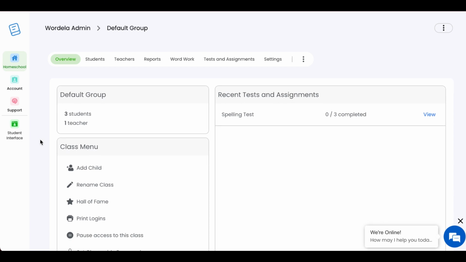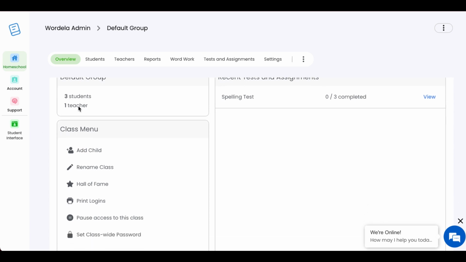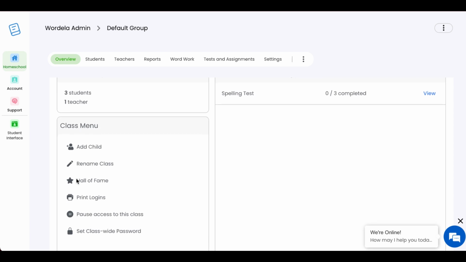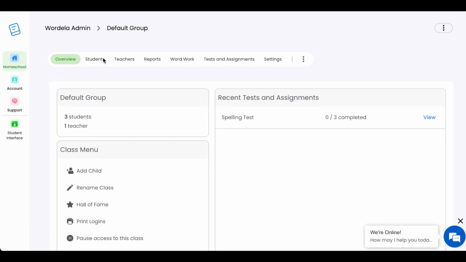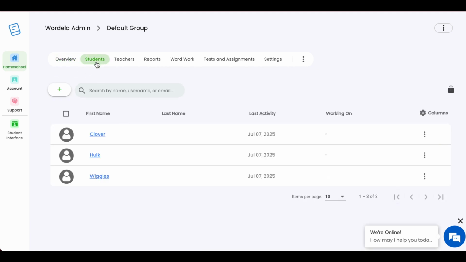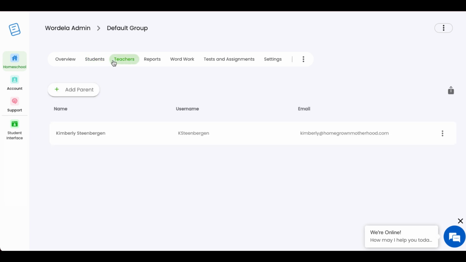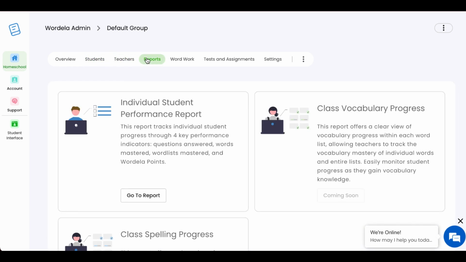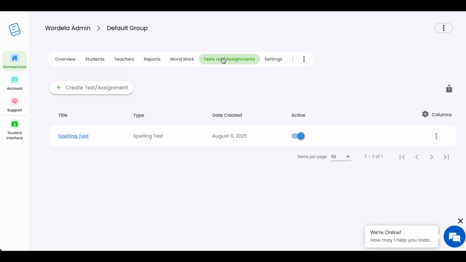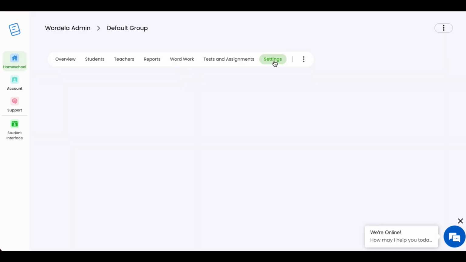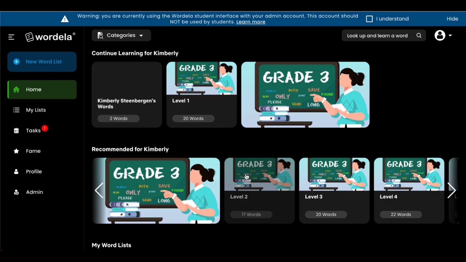So let's go ahead and take a look at the admin dashboard. You will see all of your students and everything in the class menu. So you can customize just about anything, and you'll have your student list here. And so you can put all your students there and then your teachers, and then all the reports can be found here. So just in this easy tab, you can come and check the reports. You can check the things that you have assigned for your work, and then the tests. You can set up tests and customize all the settings.